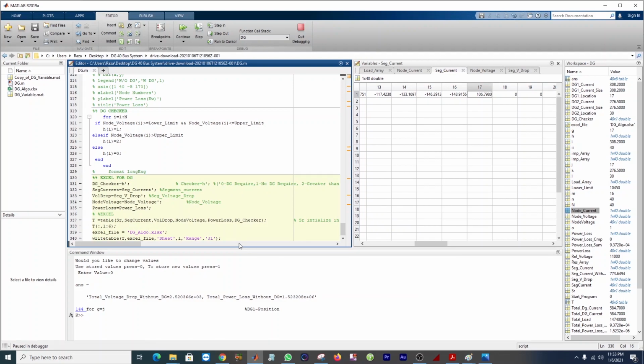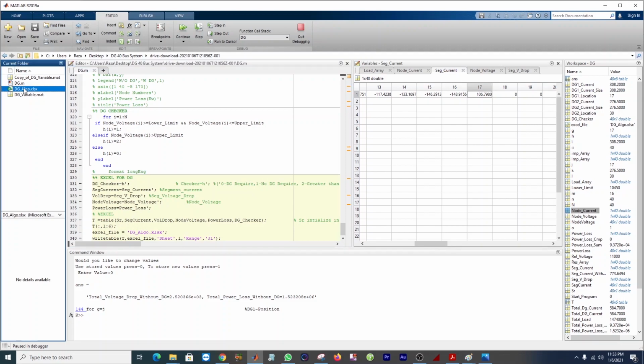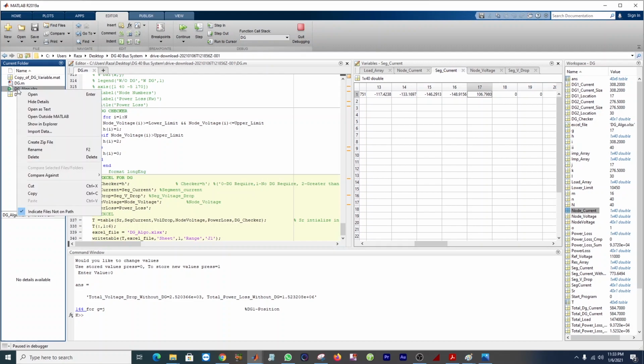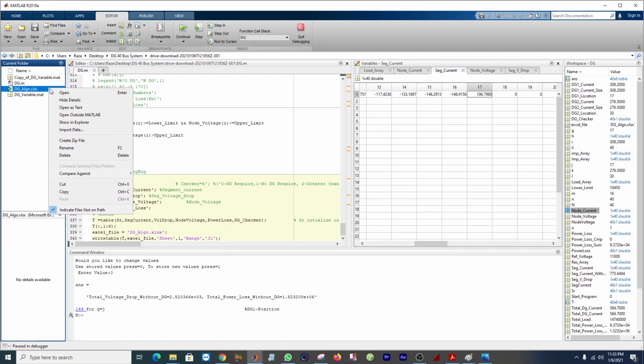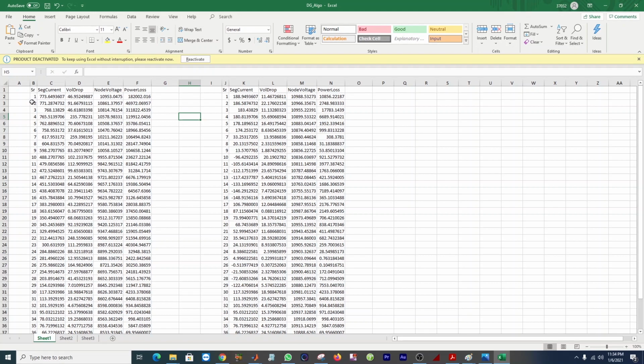So when you will run the program, this Excel sheet will automatically be generated. Just a moment. Let me right click and open outside Matlab. Okay, so here you can see that for a while just ignore this value DG checker. On the left side of G column we have calculation values without DG, and on the right side of G we have calculation with DG. So here you can see that in the start we have 773, and then we have 771.